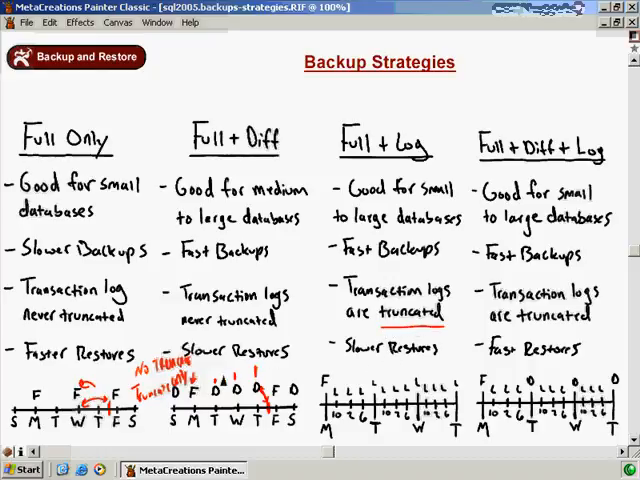So this does not happen with transaction log backups. They're not cumulative. They don't hold the changes since the last full. They're always truncated after each log backup, so they always only hold the changes since the last log backup. And that's really the only difference between that and the differential.